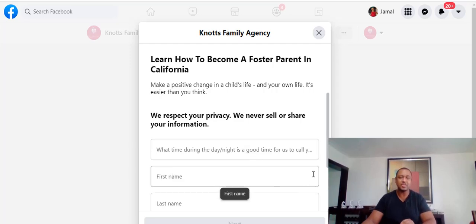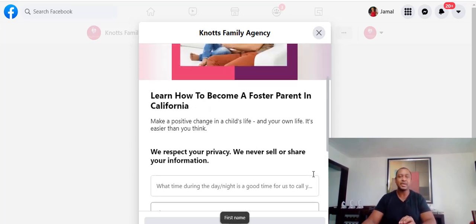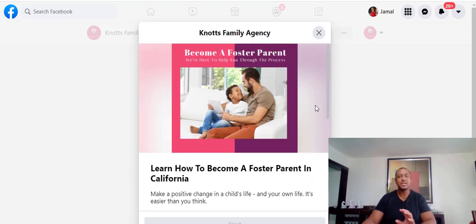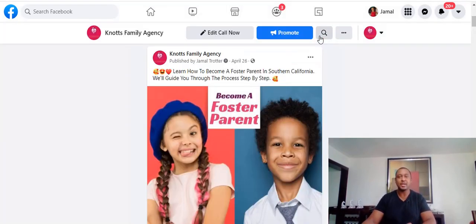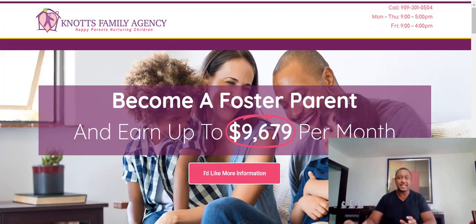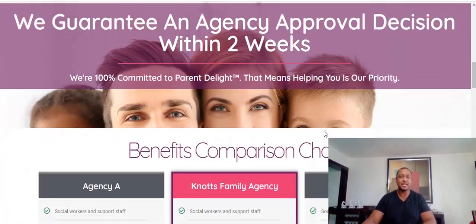Some of that is confidential information, the way we structured it. But it opens up a lead generation form, and a person can fill that out right on Facebook. So this is called an on-platform lead generation method. Of course, we run other ads that go to the client's landing page. So here's a landing page example that I designed for this client.